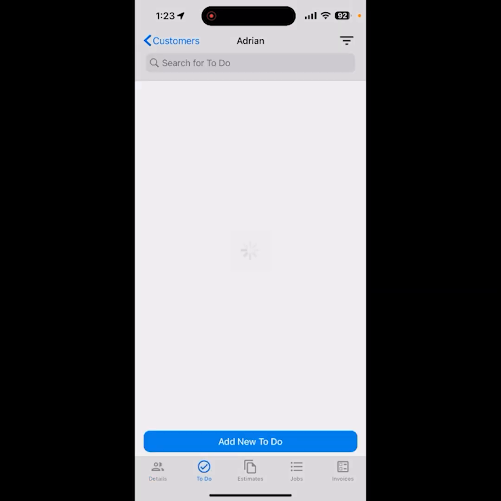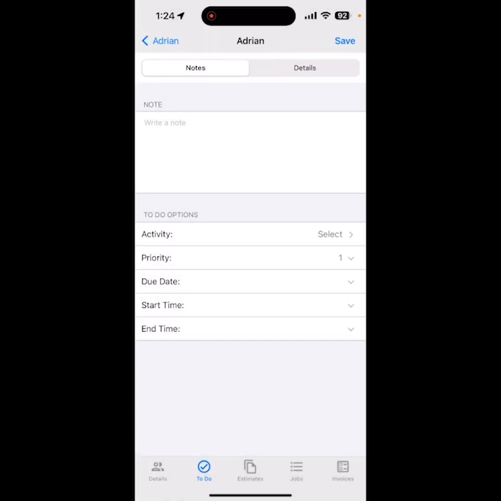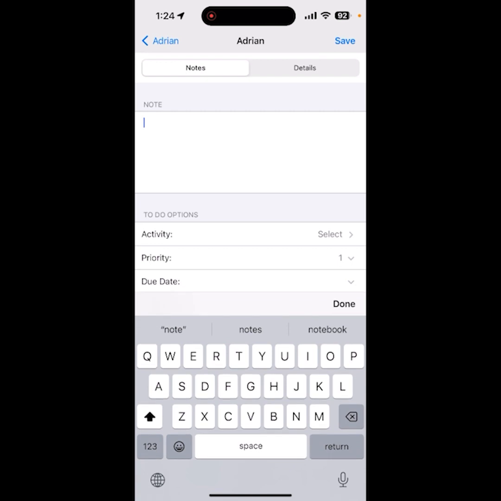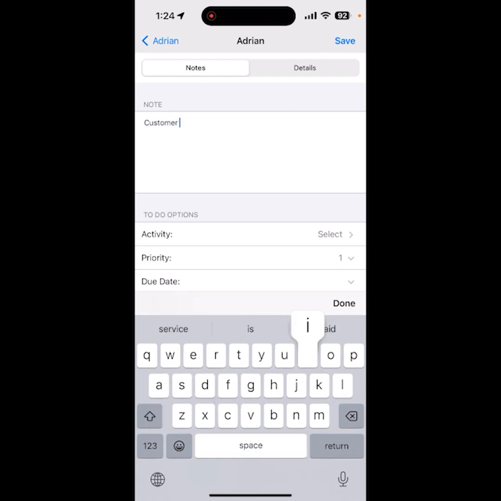And in here, on the bottom, are your to-dos for that customer. So you're able to actually add a new to-do. So this would be handy if like someone is asking for an invoice right away. They can add new to-do, and just type in like customer is requesting an invoice.